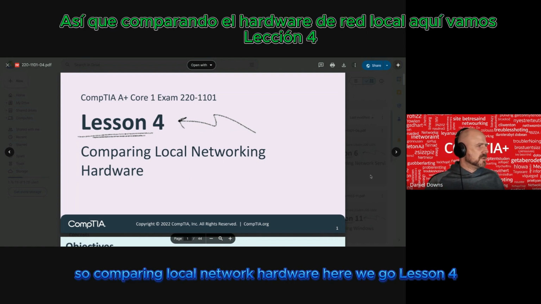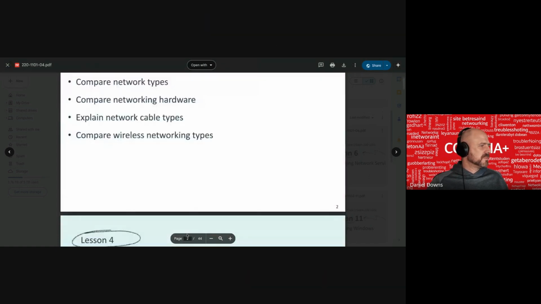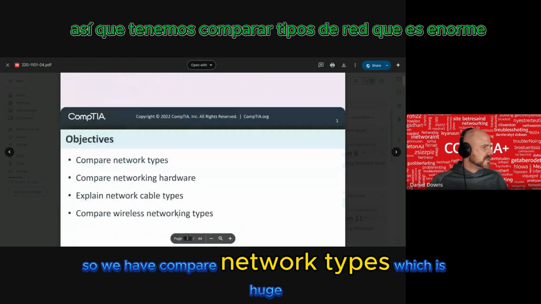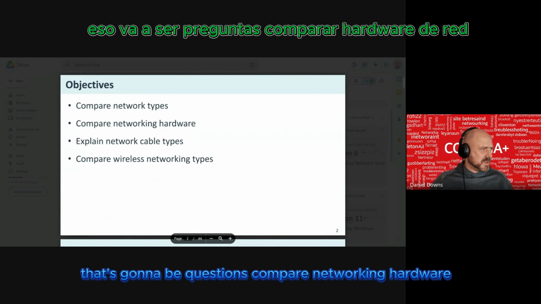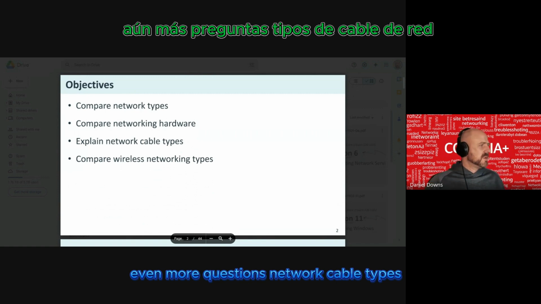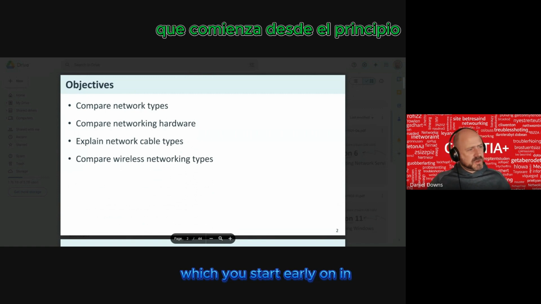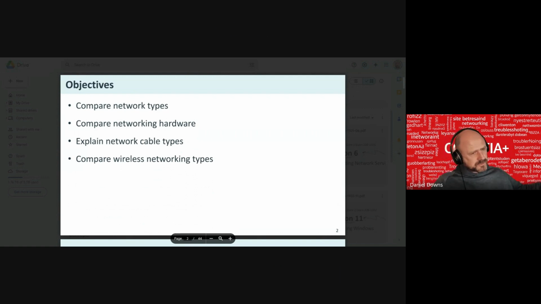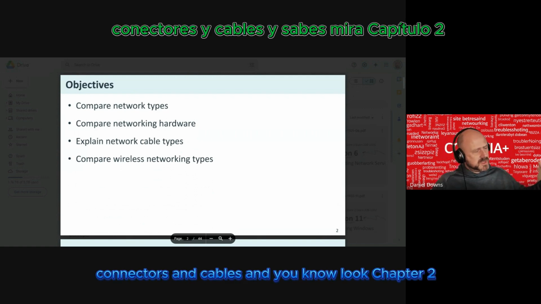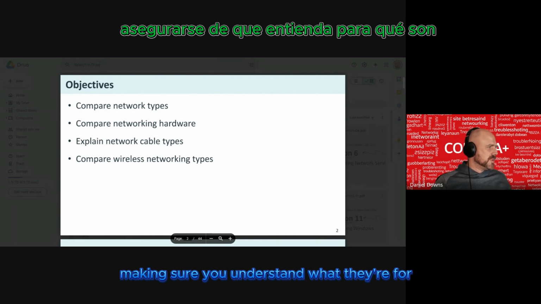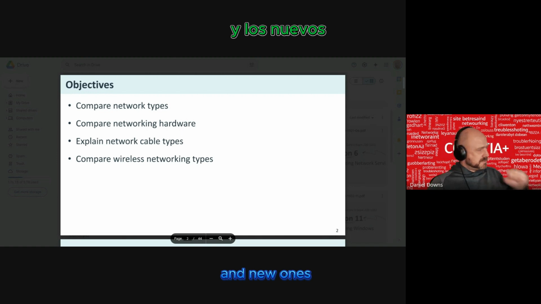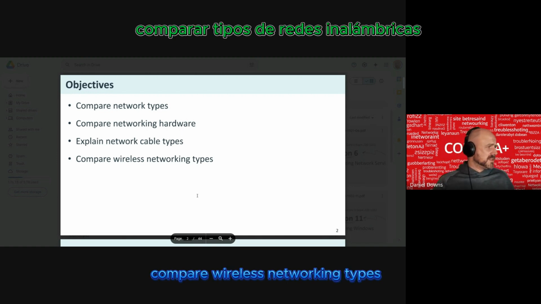So comparing local network hardware. Here we go, lesson 4. So we have compare network types, which is huge. That's going to be questions. Compare networking hardware, even more questions. Network cable types, which you start early on in chapter 1, connectors and cables, and chapter 2. But here it's going back to making sure you understand what they're for, and new ones. Compare wireless networking types.